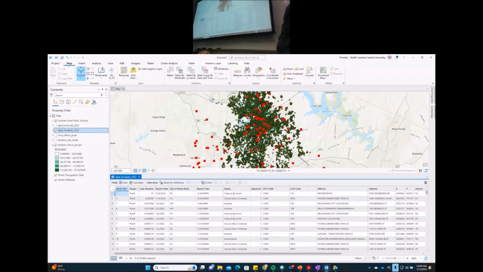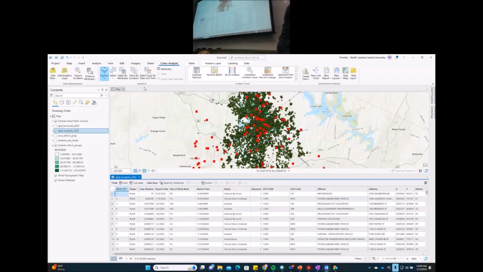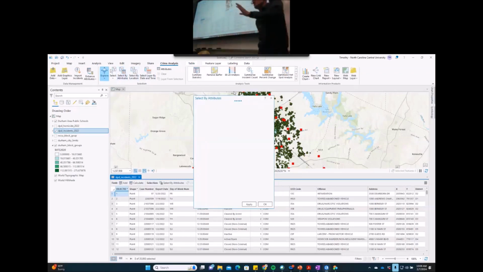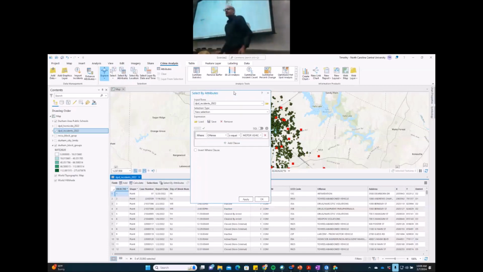So under map or under crime analysis, we have something called select by attributes. I can run these selections by attributes, in which we generate an SQL statement. SQL stands for structured query language, and it's just a language that interacts with the database, and you generate the queries. So now I've got input rows, which is the feature class. We'll talk about the selection type in a little bit, but I have offense is equal to whatever. And so I've got the field.